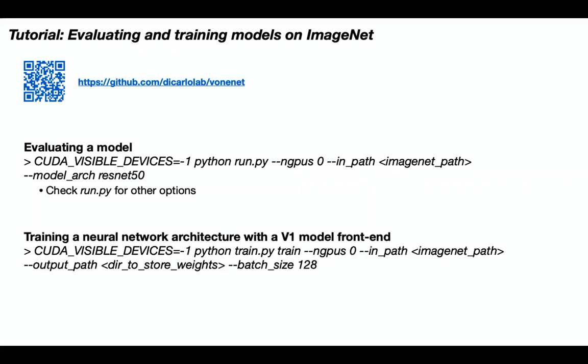And similarly, if you want to train a model from scratch, there's also functionality for that. And again, I advise you to check train.py for other arguments to pass to this function.